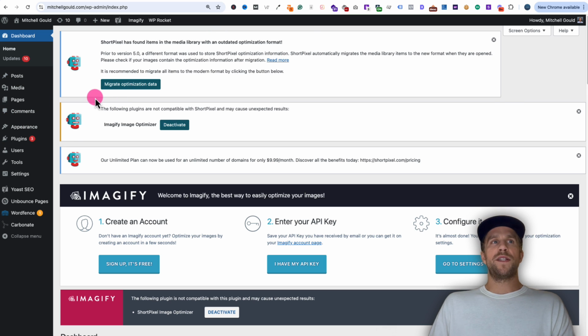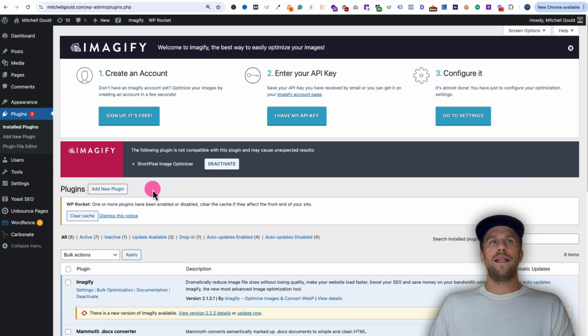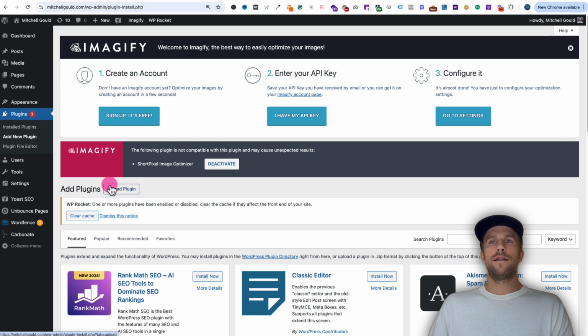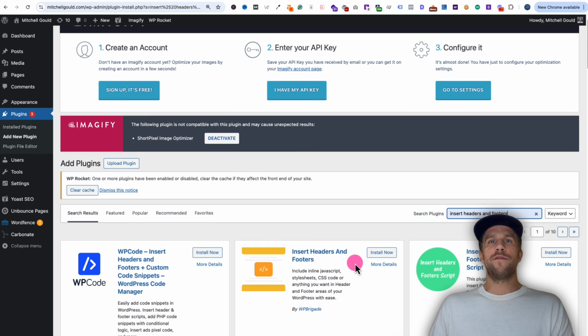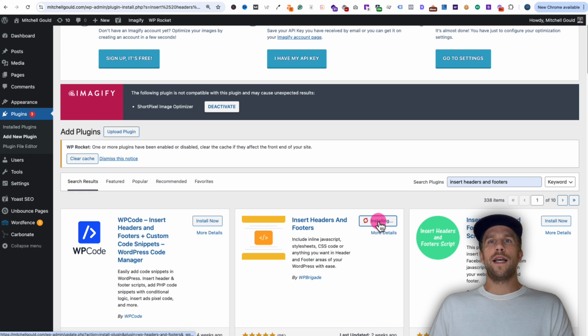I'm in my WordPress dashboard for my website. Then I'm going to go into the plugins section, and then I'll click add new plugin. And we're going to search for a plugin, so it's called Insert Headers and Footers. So we'll search for that. And then we're going to select Insert Headers and Footers, so I'll click Install Now. And then I'm going to click Activate once it's installed.